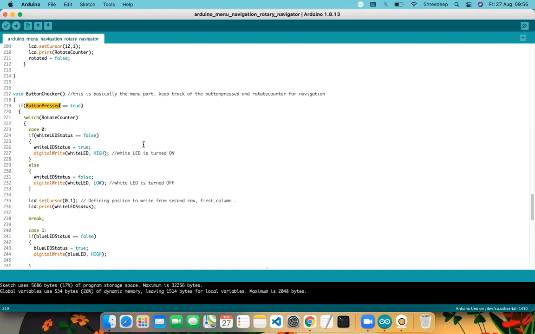So rotation occurs and the value of the rotate counter is, let's say, 0, 1, 2, 3, 4, something like that. For each of these values you have a certain LED, and every LED can have two states, right? 0 or 1, that means on and off. First it checks whether you have pressed the button or not. If you press the button, that means you intend to turn on or off the corresponding LED for a particular position of the rotation. For example, at the 0th position you have a white LED, at position 1 you have a blue LED. So once you're in the 0th position and you press the button, you are either turning the LED on or off. So it first checks whether you have pressed the button at all.